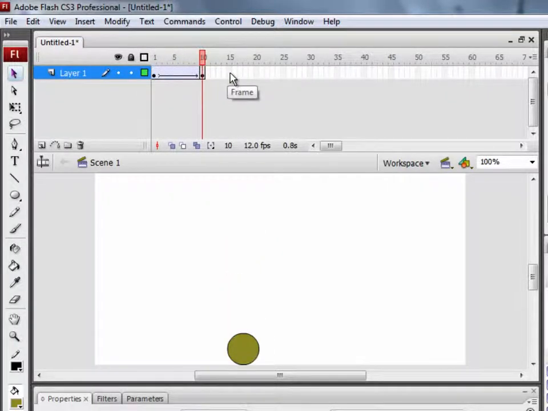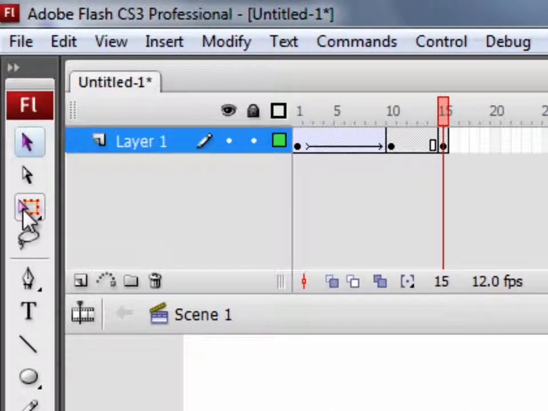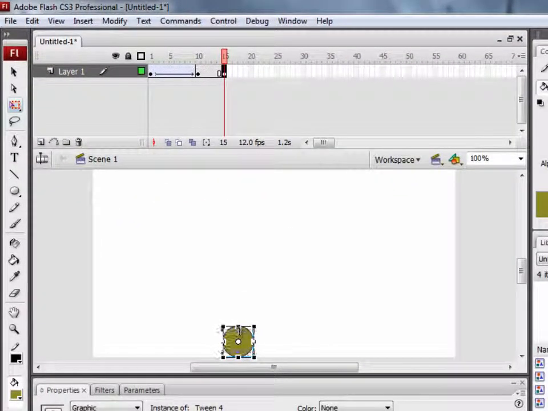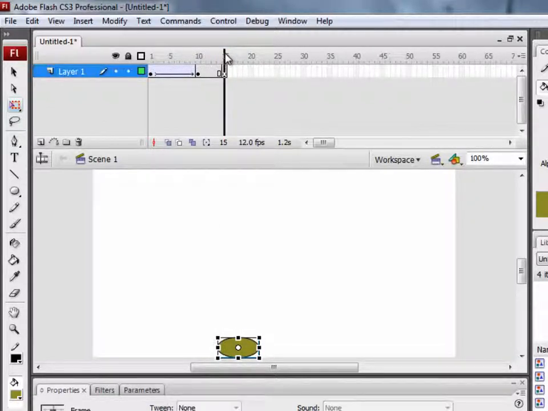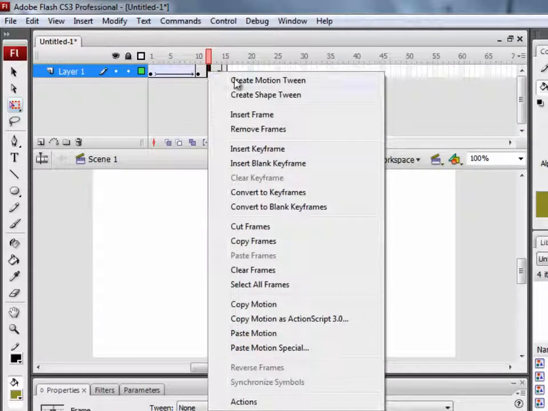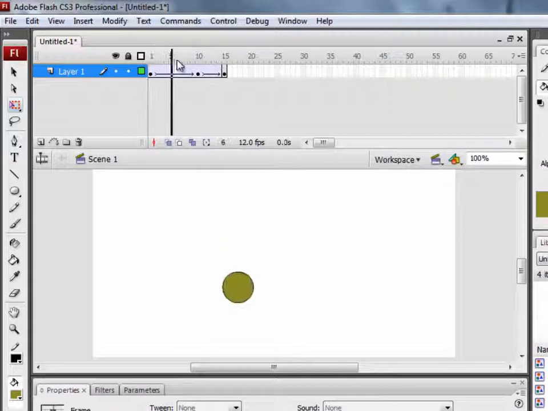I'm going to go to frame 15, insert a keyframe, and squish the ball. I'll take the free transform tool, take the ball, squish it, stretch it to the side a little bit, use the arrow keys on the keyboard to move it down, and now the ball falls from frames 1 to 10, and I want to squish it in this region from 10 to 15. So I'll right click, create motion tween, and now the ball is squished.